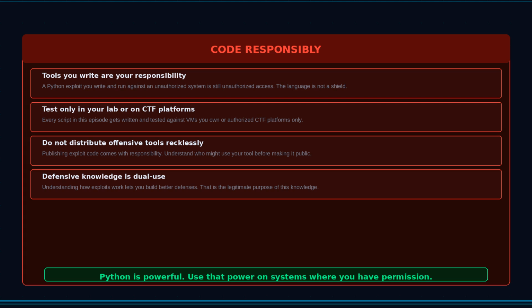The ethical context for this episode is important, so let me be direct. Python code is a tool, and your intent and authorization determine whether using it is legal. Writing a port scanner in Python and testing it against your own VM is completely legal and an excellent learning exercise. Running that same port scanner against a company's network without explicit written permission is unauthorized access and a criminal offense. The code is identical. The authorization is what differentiates legal security research from hacking crime.